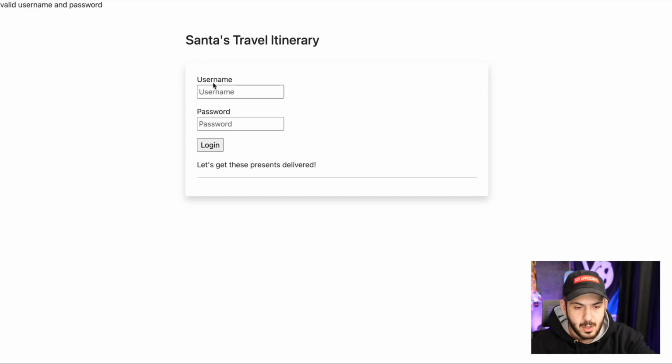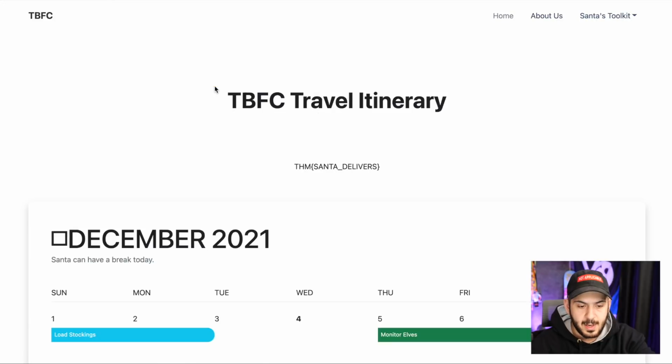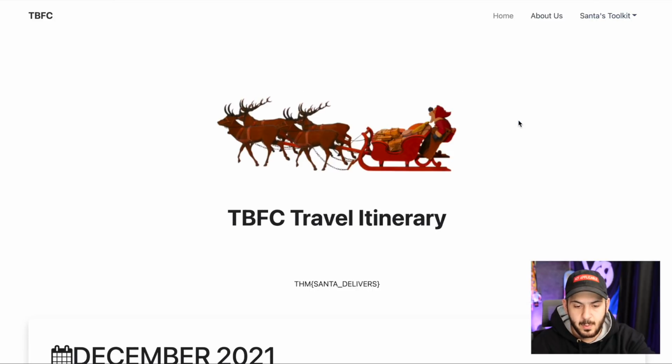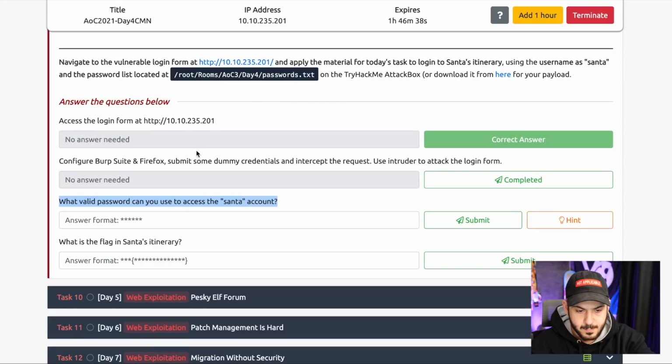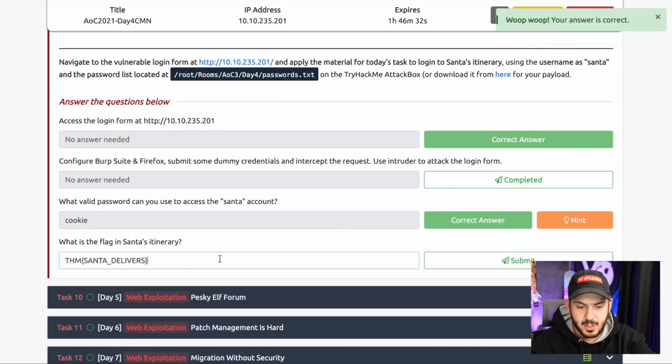And I'm going to go back here, type in Santa with the password cookie. And as you can see, we have been able to log in and capture the first flag, which is THM{Santa_delivers}. So actually we're going to type in the password here, which is cookie, and we have the correct answer, and we're going to submit the THM{Santa_delivers} for this flag.